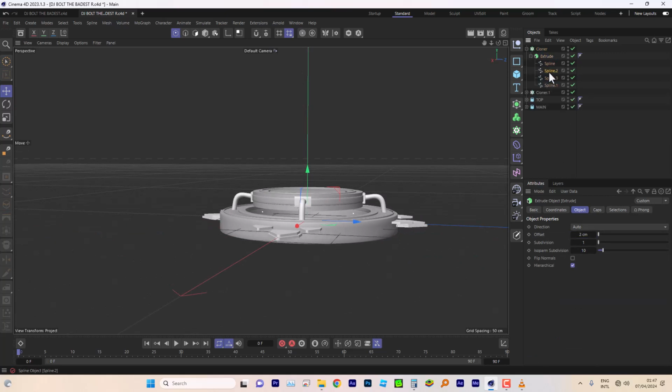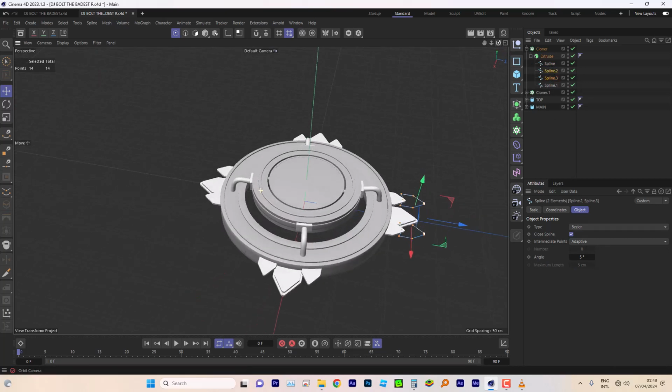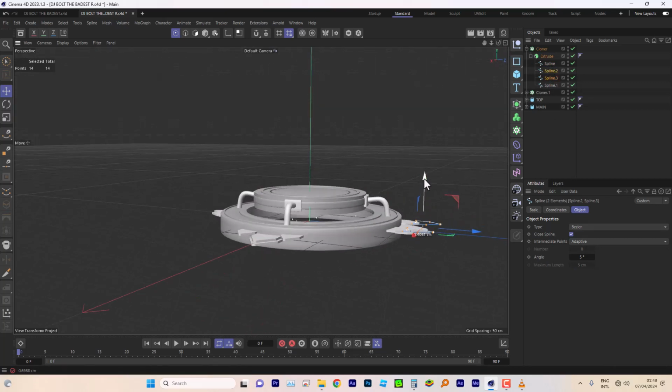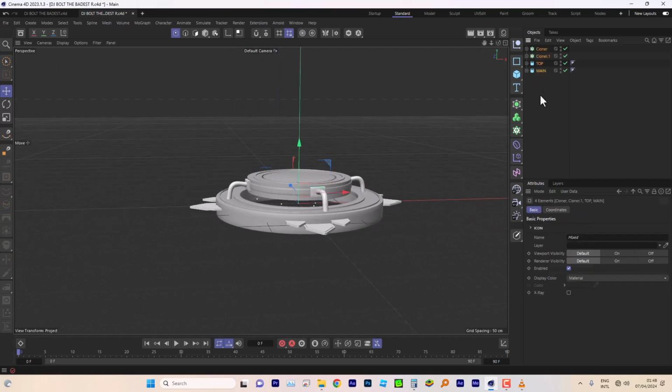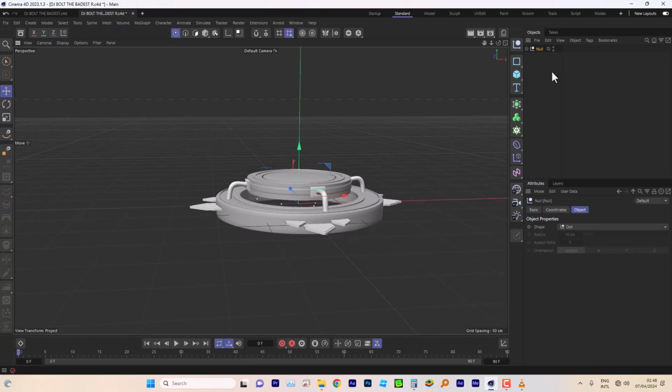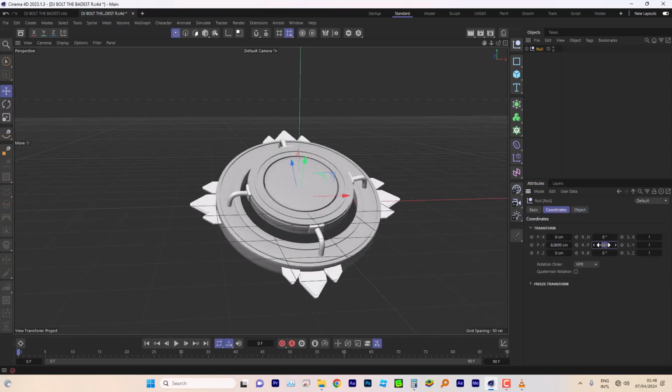Yes, and then select this and just move them down. You can even select this and then move it a little bit down. So yeah, that's mostly how I did that. So select everything, put them in a group, and then I just rotated this to 90.